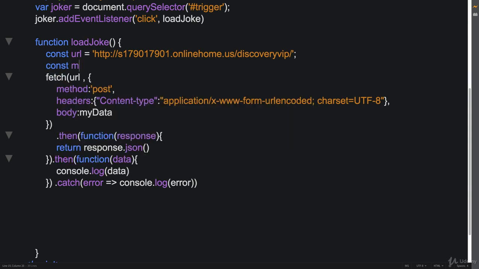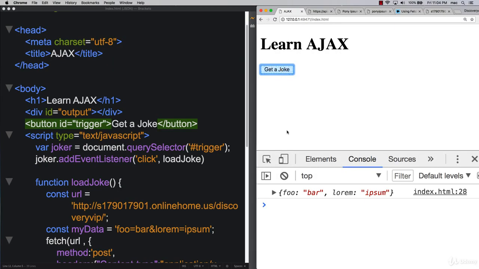Next, we need to create our myData object. So we'll do const myData. This is simulating once again, and we're going to change it into an actual form afterwards. I just want to first always make sure that everything is working. So we'll do lorem ipsum, so simulate two values there. So let's see what happens. Let's try this out. So there we go.